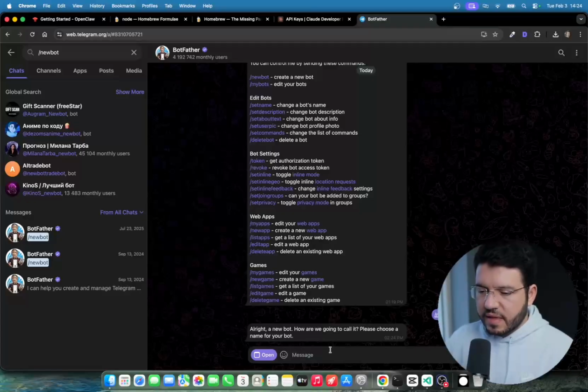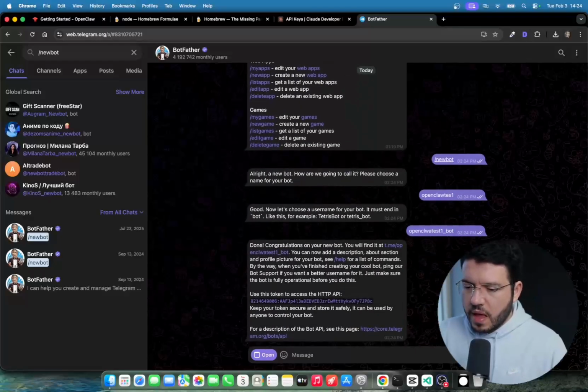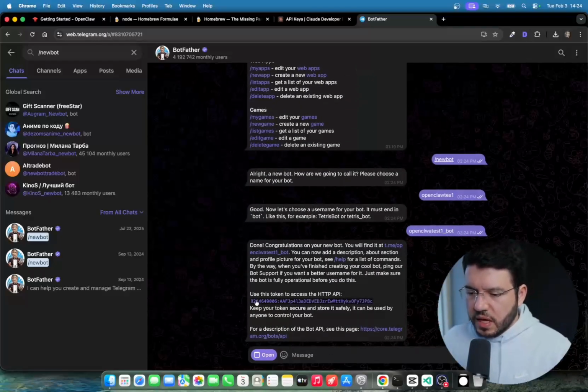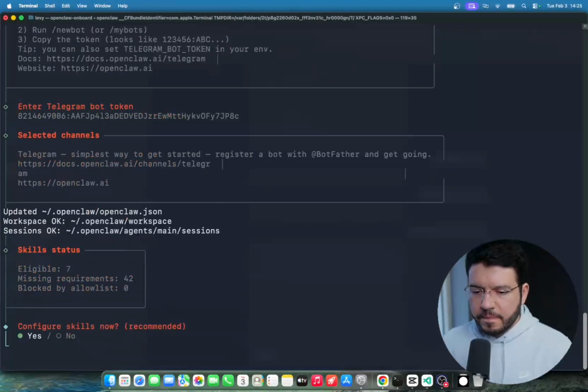And it asks the name of the bot you want to give it. I'll call it OpenClaw test 1. And then it says, okay, now we need something with bot in the end for the username of the bot. So I'll say OpenClaw_test_1_bot. And that's pretty much it. We got the key here to access our bot. I'm gonna copy that and paste it here.